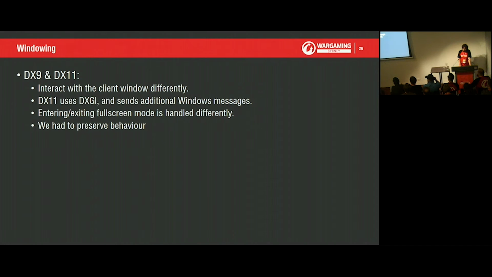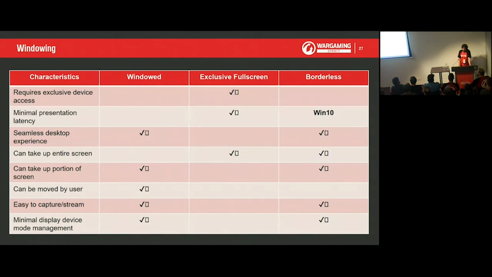But we also added Borderless Fullscreen as well, just to make our lives harder. It only supported exclusive full screen at first. Of course, I knew it was going to break. Anyways, so this is just a table showing the sort of pros and cons of each mode. Windowed is pretty easy to support. Borderless is basically just windowed without borders. And exclusive full screen, yeah, it's a pain in the ass.